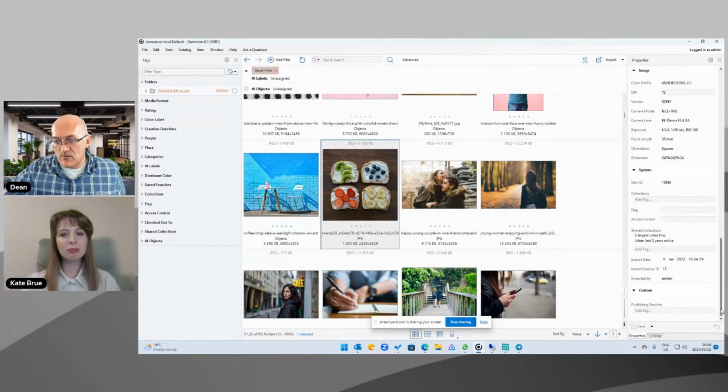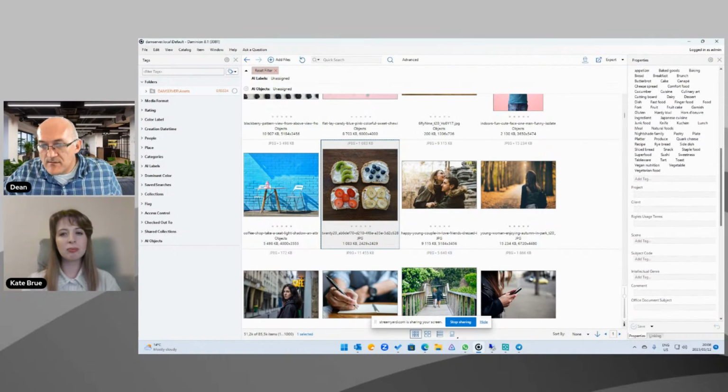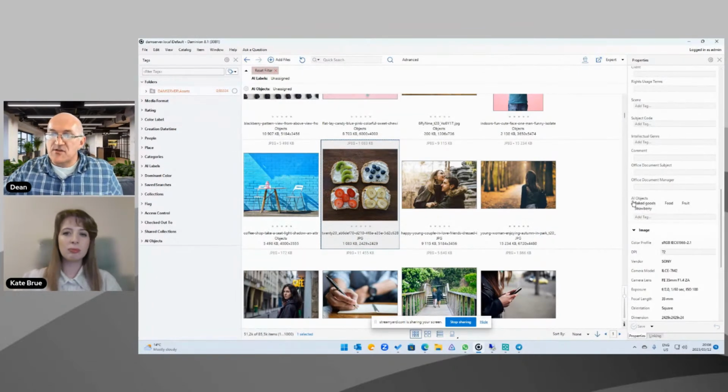Let's just see, where are they? Do I have them open here? Bear with me, I might have them. There we go. So the AI objects, these are the items that it indicates here. It goes baked goods, food, fruit, and strawberry. So these are the physical objects that it detects within the image.